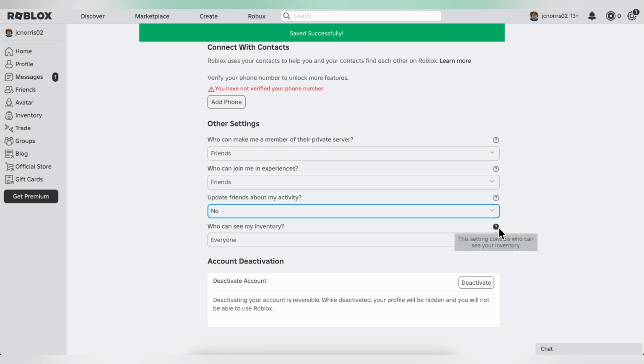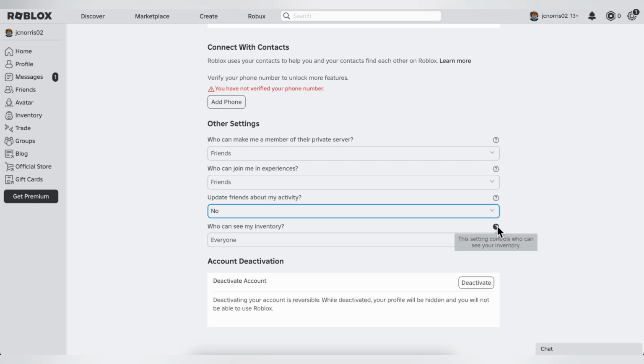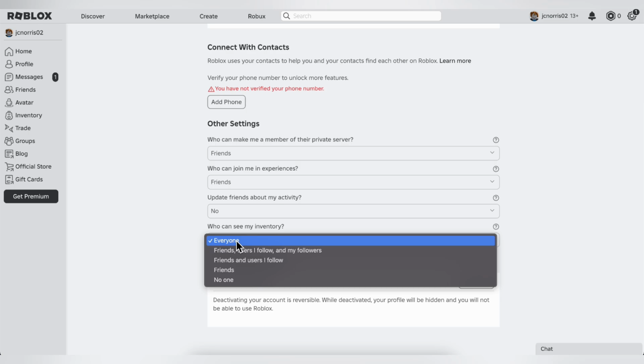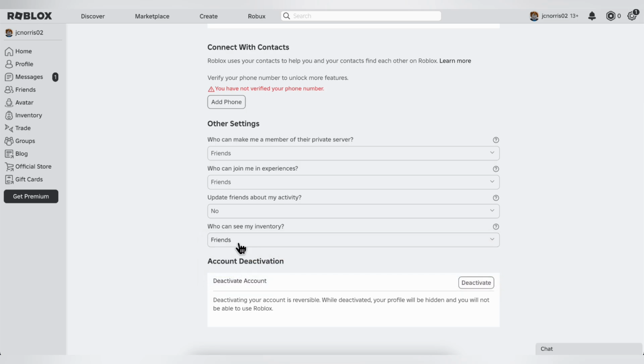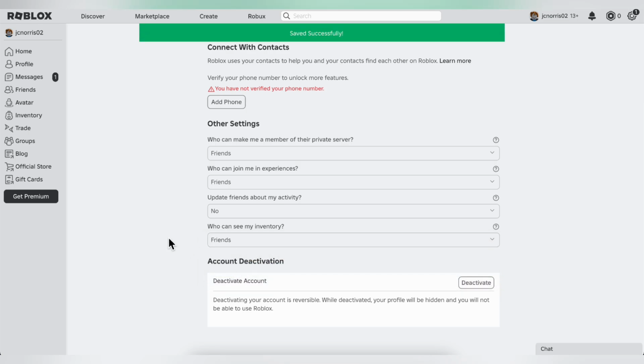And then you have the last one, which is this setting controls who can see your inventory. So here you can leave it like this. So select friends, and basically that's all you have to do.